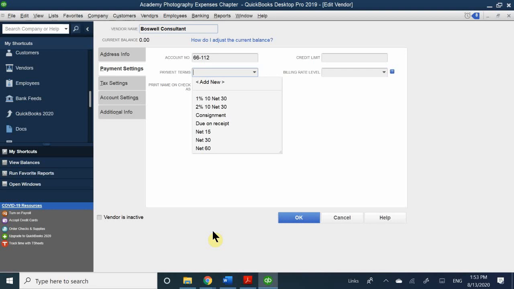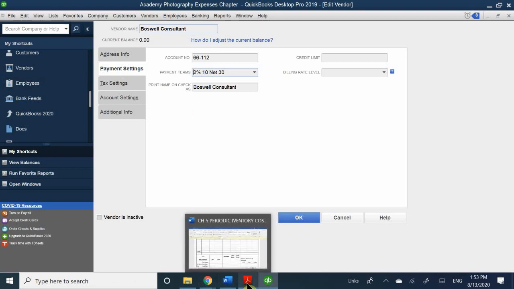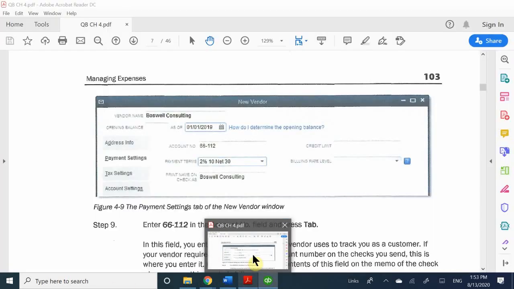Yeah, 2%, 10, net 30. Perfect. 2%, 10, net 30. So that's what he gives us as a generous discount if we pay on time. Now, the next question it's going to ask you is, what do you want to print the name on the check? Boswell Consultants. Is that okay, or should we change it to Steven?